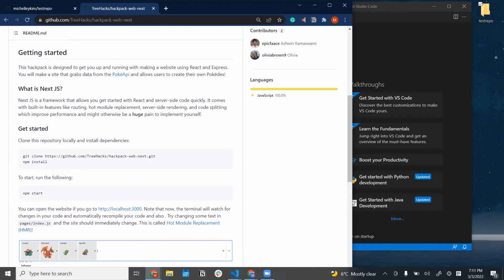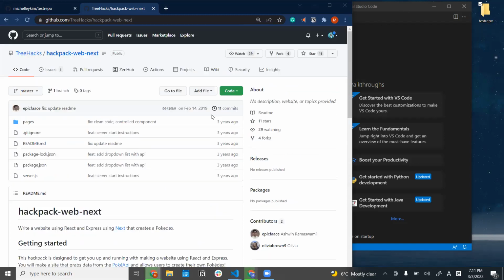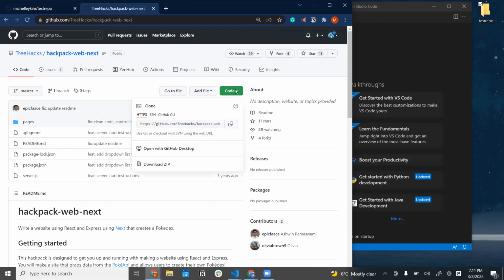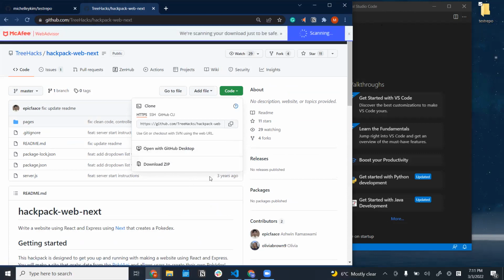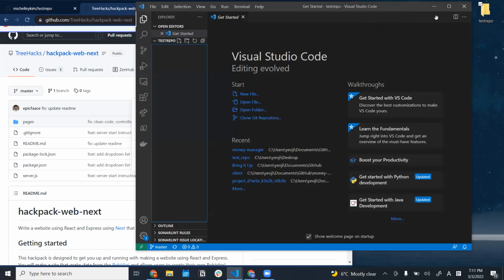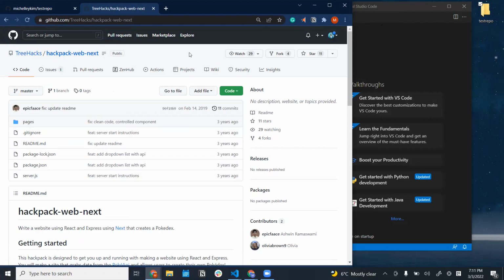So now we're going to go through how to add this hack pack onto your local machine. What you're going to do is go to the code here, and this time you're going to download the zip. The reason why we don't do the same thing of copying the address and opening up is that we want to put the content of this repository into our own repository folder here, not making a copy of this particular folder. Does that make sense?